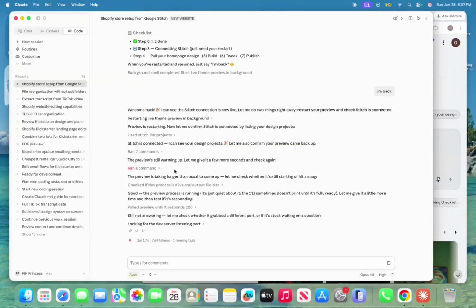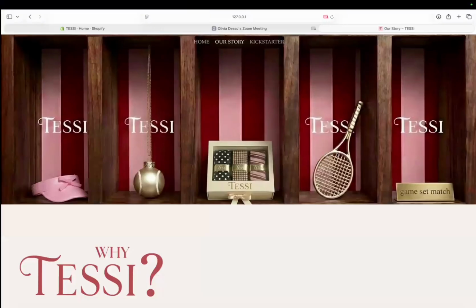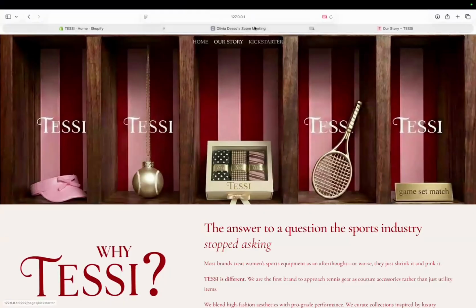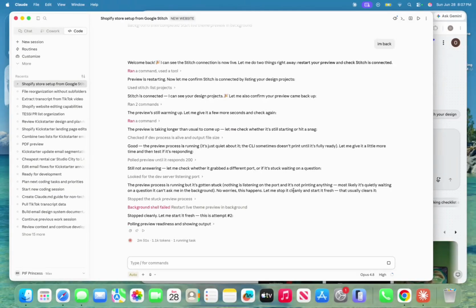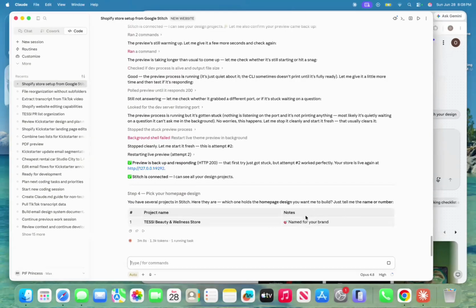So let me just clear my cache. If you clear your cache, yeah, and close the browser, then you'll be good. But the second you run it again, it'll just fill right back up. But go back to Claude and see what he's saying. He's trying his best. Most likely it's quietly waiting. So there we go. Oh, there we go.